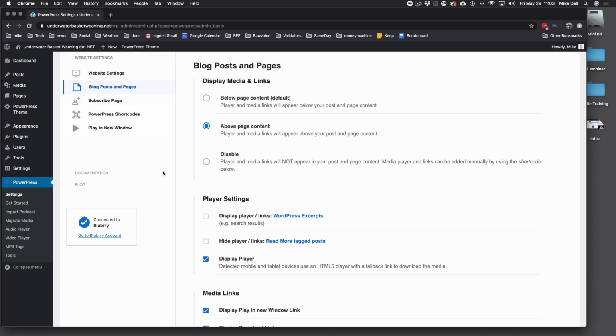Blog posts and pages. By default, it comes up as below page content. I kind of like it above. I want the player at the top of my blog post so that it's right in their face. I'm posting a podcast, so I want the player right there.